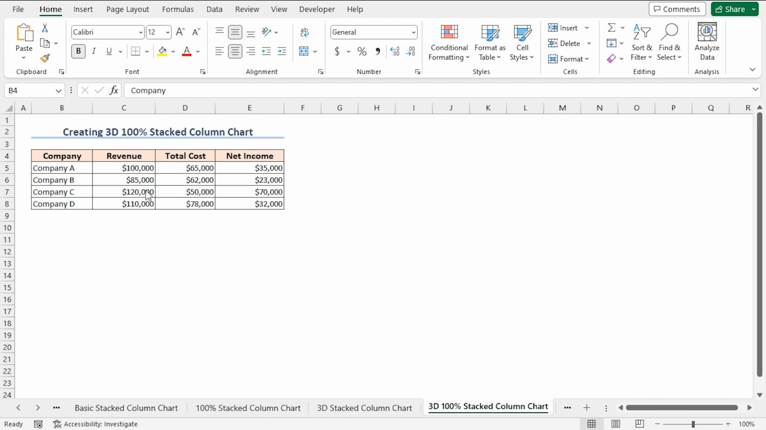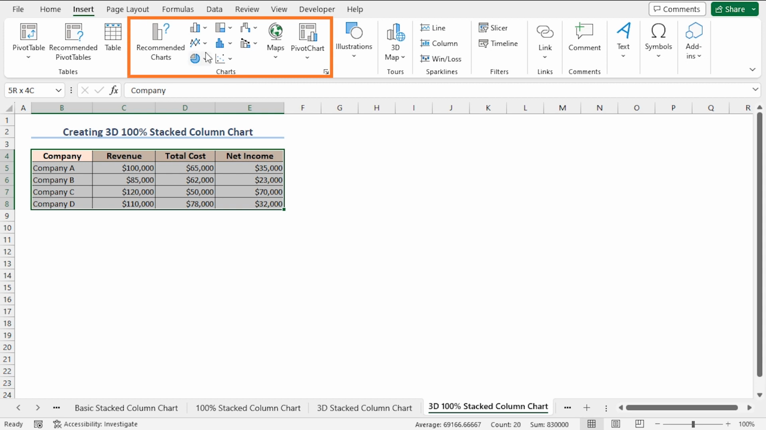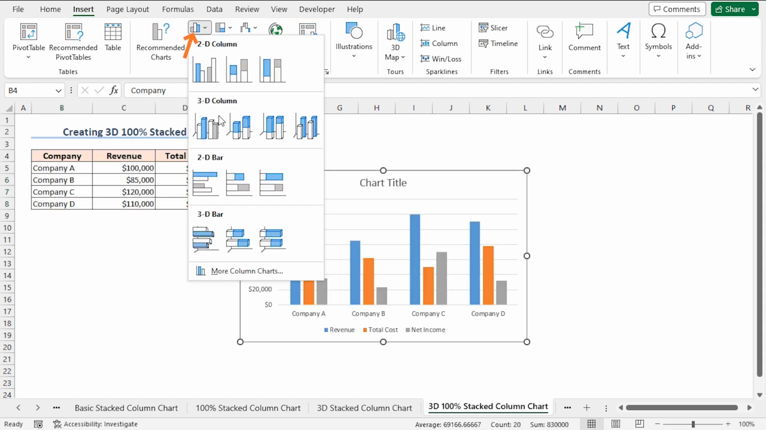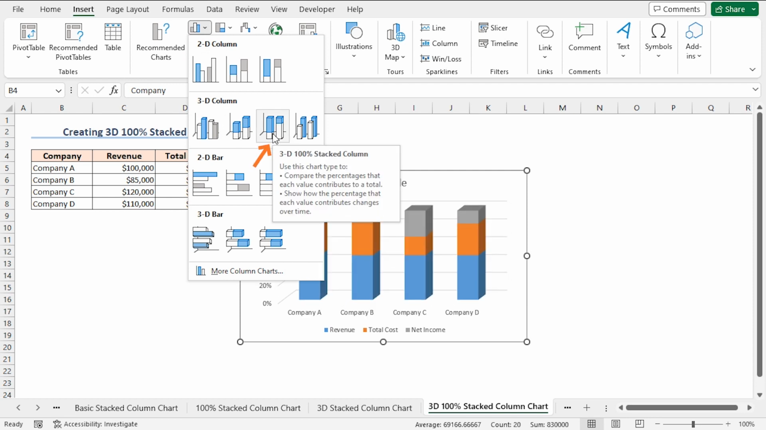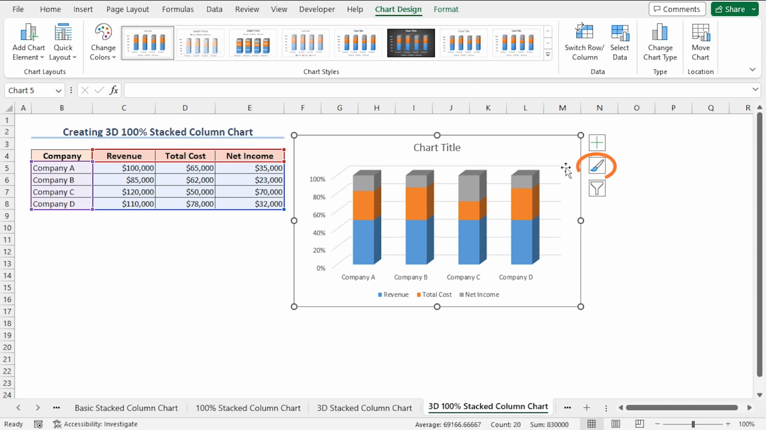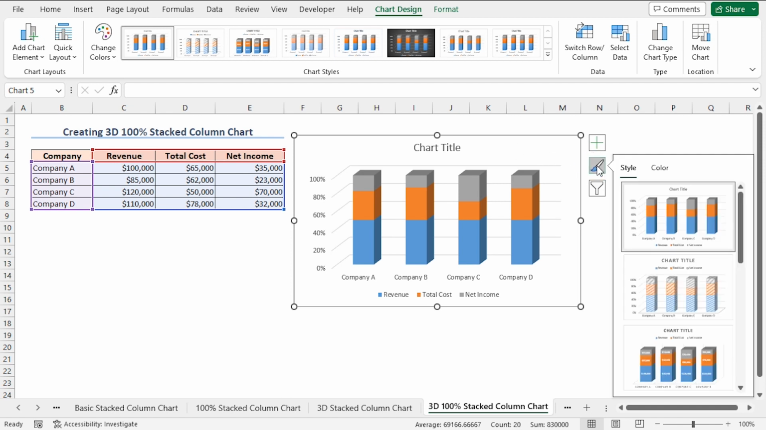We can also represent the 3D stacked column chart as a percentage. I'll select the dataset from B4 to E8 range, then go to the Insert tab. In the Chart section, I'll click on Insert Column or Bar Chart drop-down. In the 3D section, I'll select 3D 100% stacked column. I'll click the paintbrush icon.